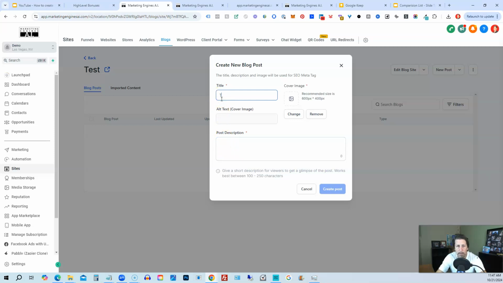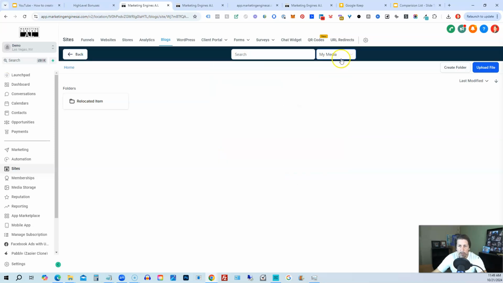So we'll call this test1. We don't have an alt text cover image for it, but there is where you can change it or remove it or add it. And then we have a description area, so it's called test1 as well. And it looks like I need to give a little more to the description. So let's grab some lorem ipsum. So we need to change or add a cover image.